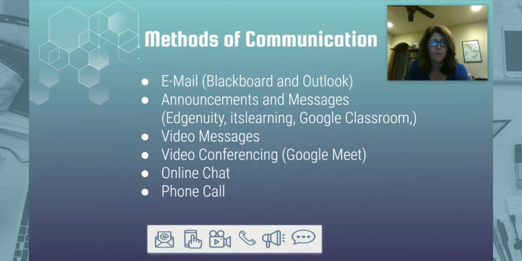And for video conferencing, we are recommending Google Meet. It is much safer than other video conferencing tools that are out there, and it is actually inside of our Fort Worth ISD domain, so only Fort Worth ISD students can get into it and access those meetings, so it's much safer.